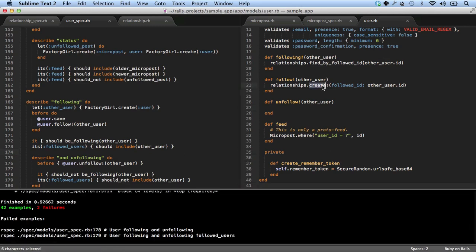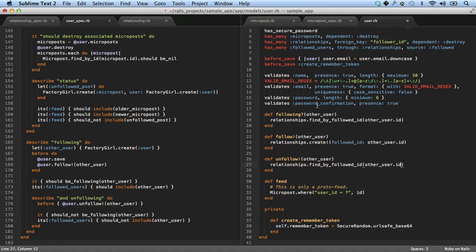The way to invert a create is simply to use a destroy. So let's find the relationship and then destroy it. It's the same thing we have here. And then we're just going to call destroy on it.